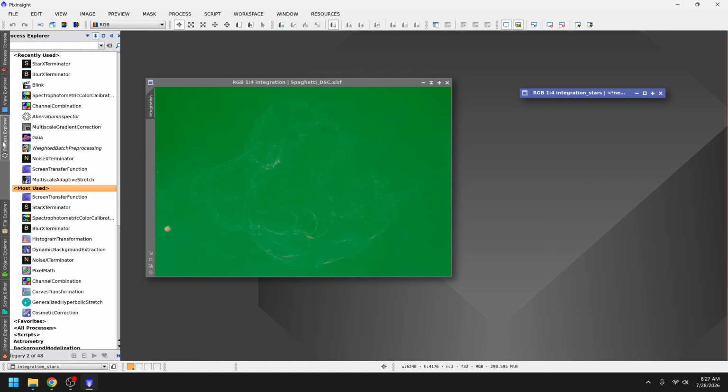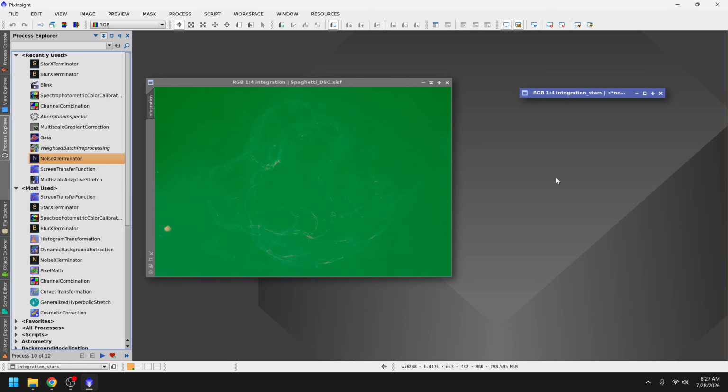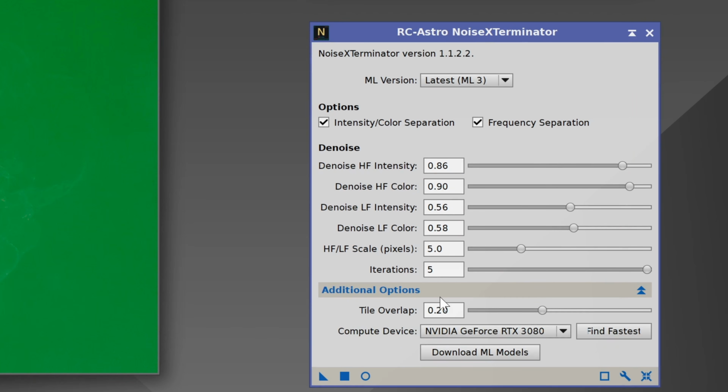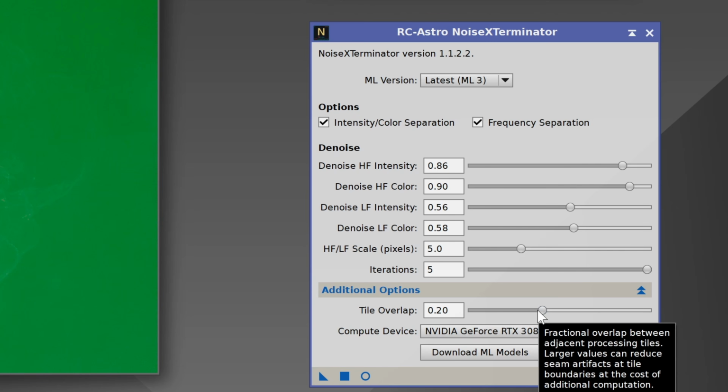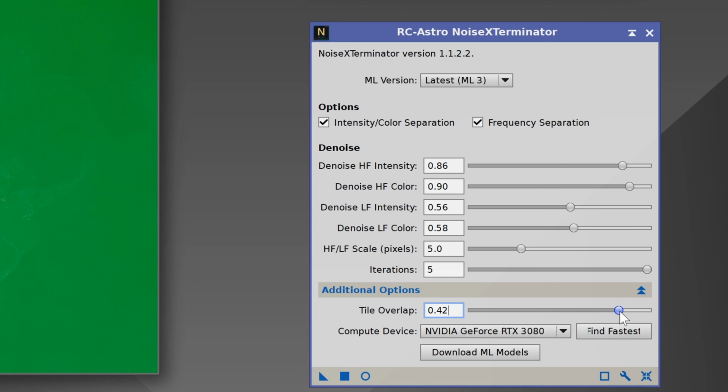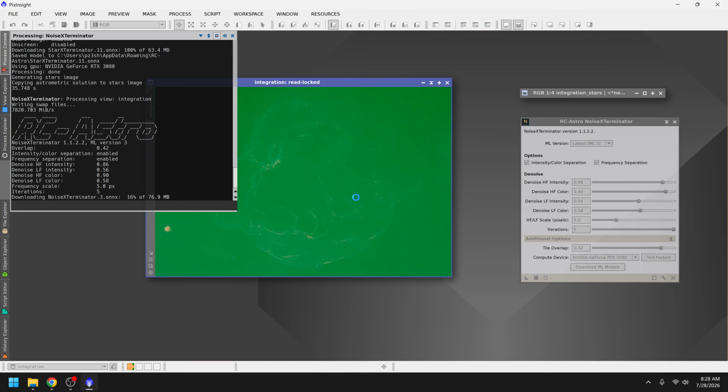All right, finally we have NoiseXterminator. Let's take a look at that one. This one's almost identical to what it was before, although we do have the tile overlap, which is new. Let's run this on the photo, and we're just about done.